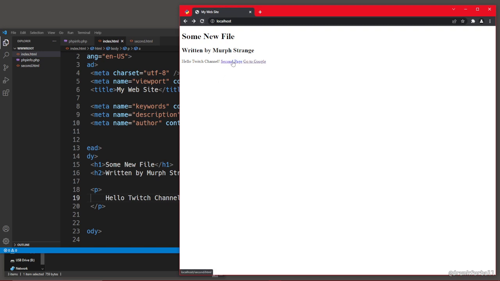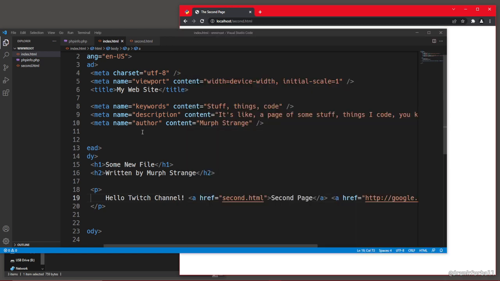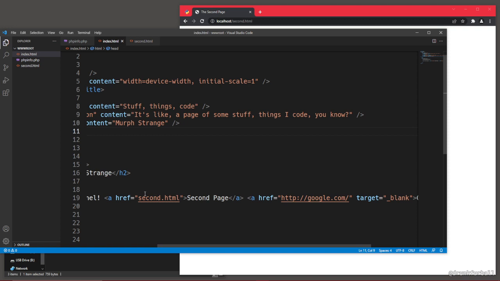All right, we also have the second page. We click on that. Hey, look, it takes us to that second page that I just wrote two seconds ago. But let's take a look at the difference here. Notice how we don't start with the HTTP. We don't have the full google.com. I don't have to put the localhost/second.html. Why do I get away with just the file name here?